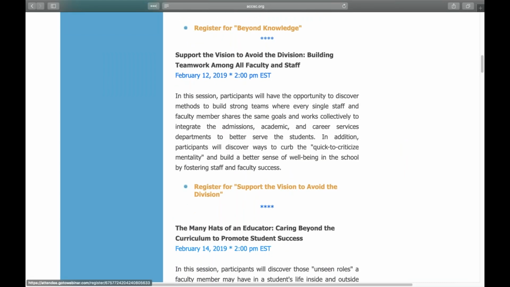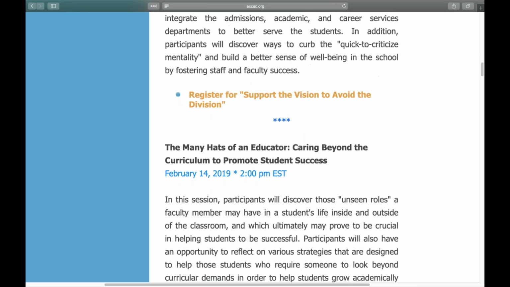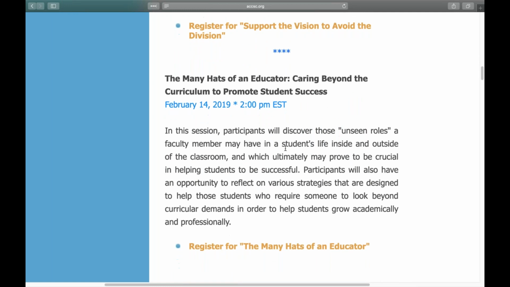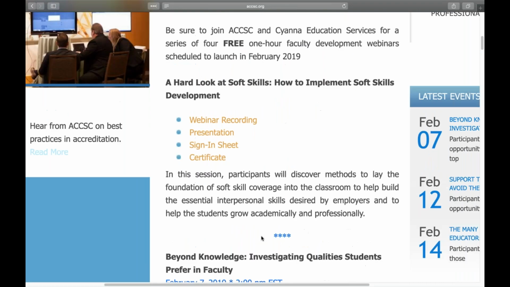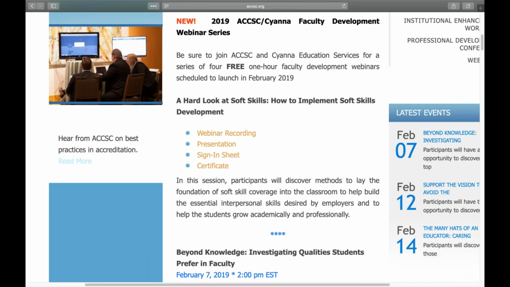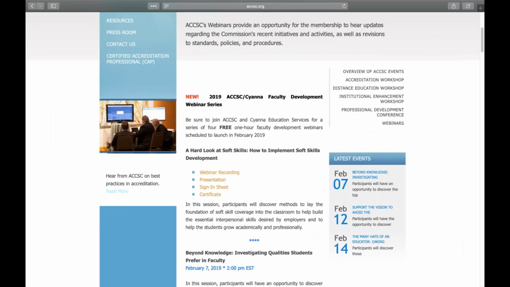And if you're interested, on February 12th, we have Support the Vision to Avoid the Division. And then on February 14th, Happy Valentine's Day, we'll have Caring Beyond Curriculum to Promote Student Success. Those will all be populated with the slide deck, the webinar recording, the sign-in sheet, and the certificate right there. So if you need to show this at a different date, you can do that as well. I know some people put it up in a classroom on Friday and do a teacher in-service on Friday. Here's all the information that you need for that.